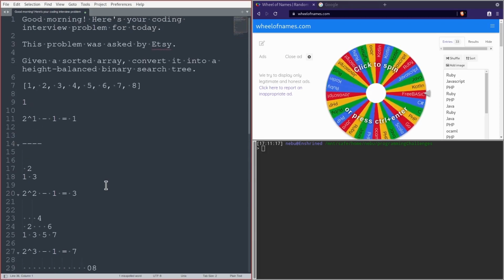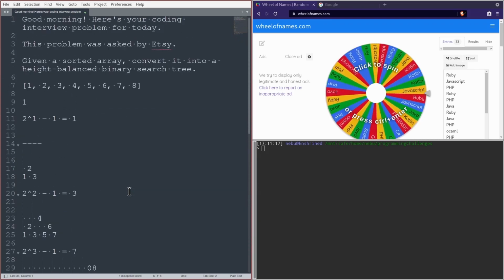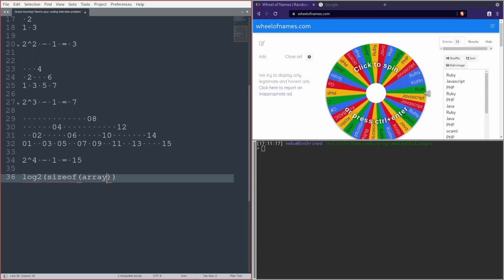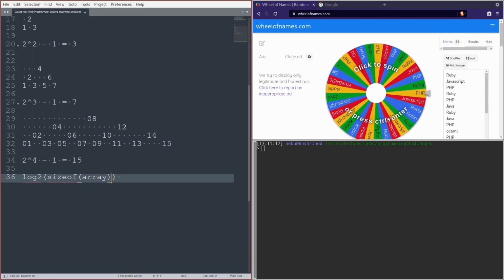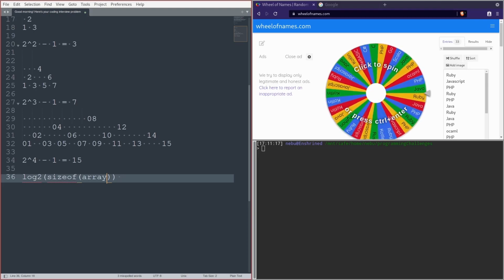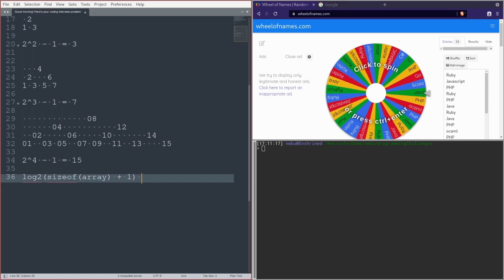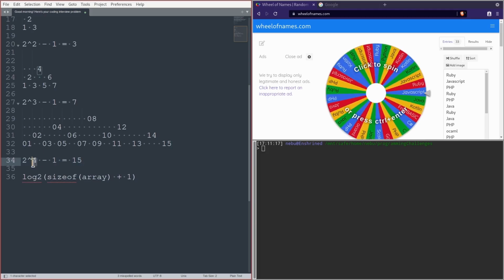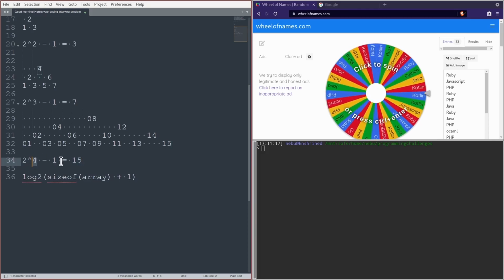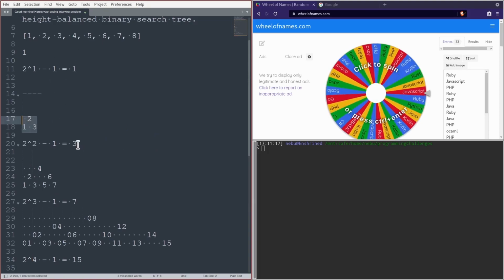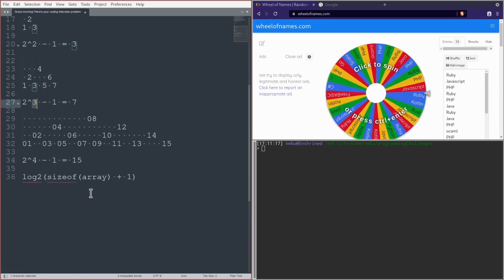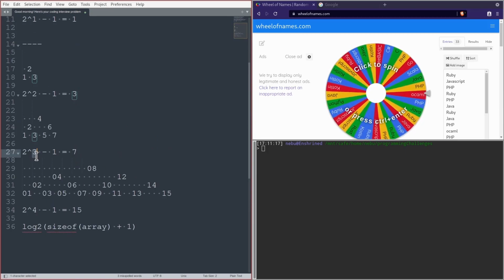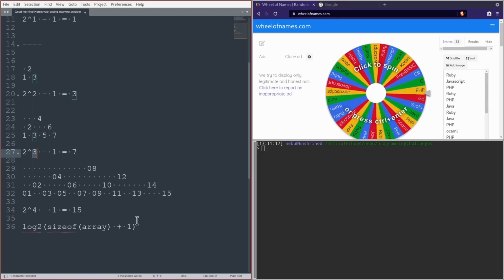So when I have the array, the first thing I want to do is take its size, and then take the log base 2 of the size of the array plus 1, something like this. If I have an array of size 15, for example, I want to get 4 as my answer, right? I'm trying to figure out this exponent here. And if you give me an array of size 7, I want to get 3 as my answer. So you give me an array of size 7, I add 1 to it to get 8, and then I take the log base 2 of 8, and I get 3, right? That's what I'm going for here.